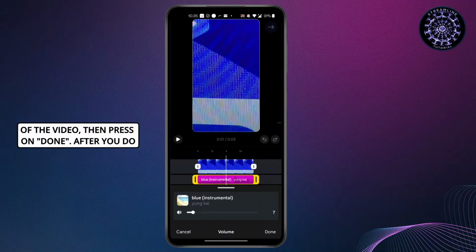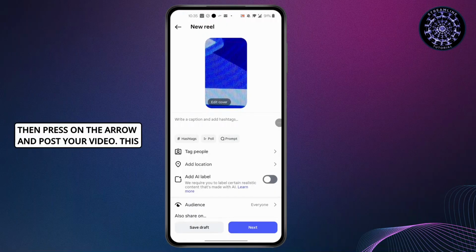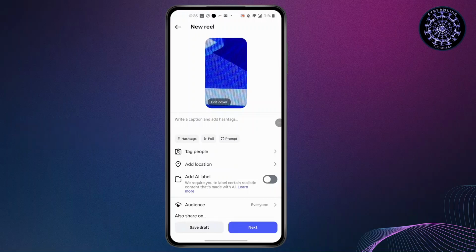Then press on Done. After you do that, you can edit other options if you want. Then press on the arrow and post your video. This is how to make original audio on Instagram.